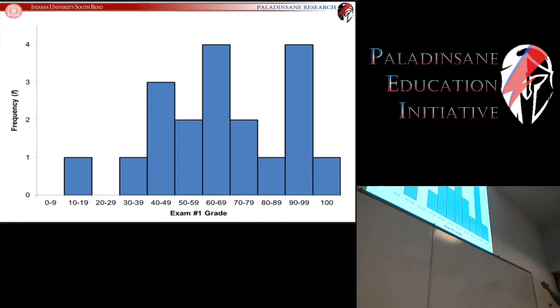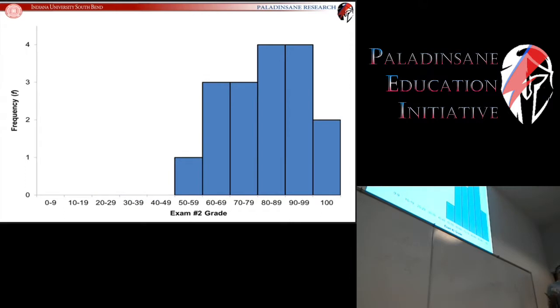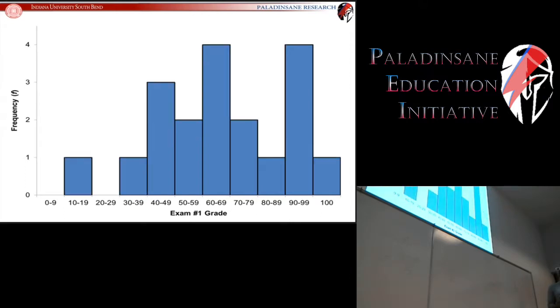As you can see, it was pretty widely distributed. Some students, like I said, get it from day 1. Other students struggle with it at the beginning. But very gratifyingly, for those of you that are doing the program, it's changed. This is exam number 2. You can see very few people are struggling as much as they did before.